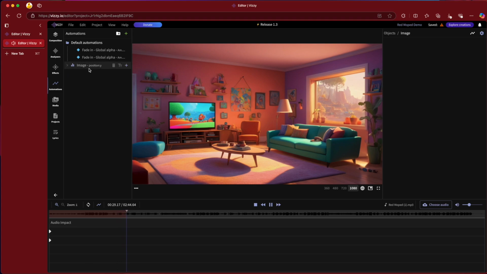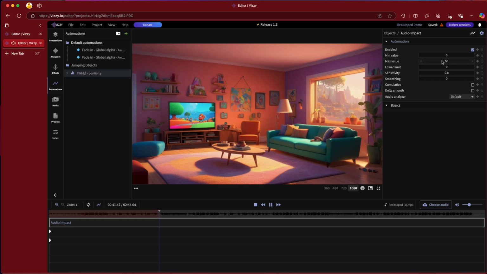All of your automations will appear here, and you can create folders to organize them. So we're going to create a jumping objects group. You can see here's the minimum value that we set, the maximum value. If you wanted to have them go lower, be at a default position lower, you could do that.